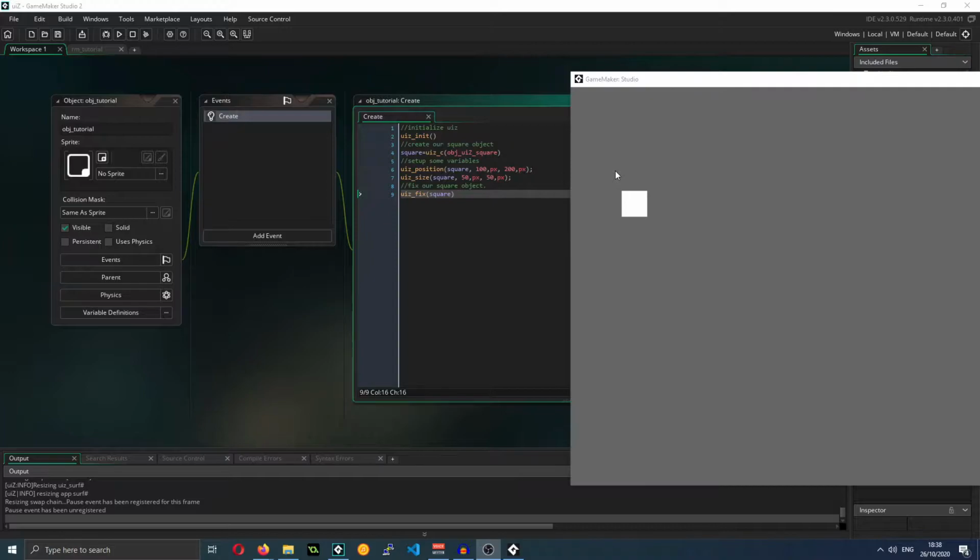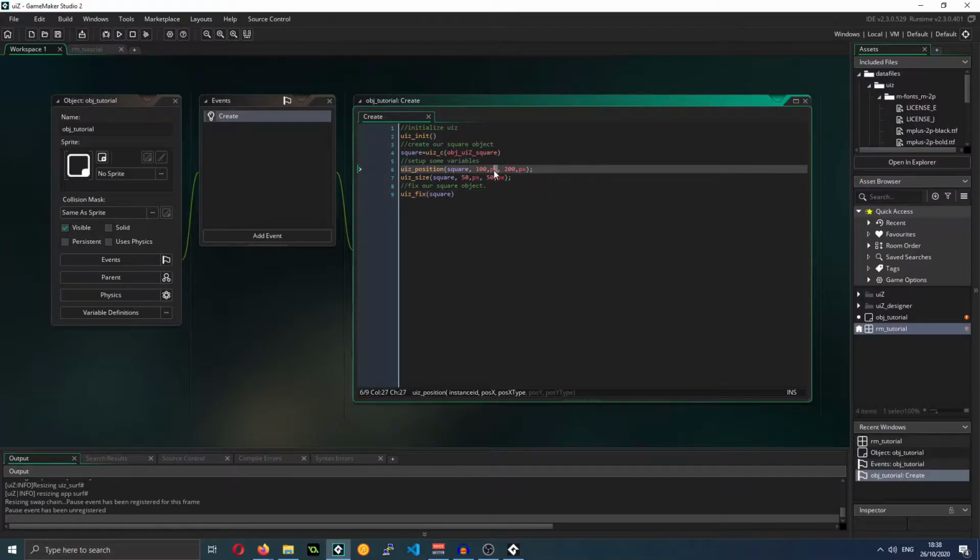I've taken the example from the first tutorial and showed it on screen here. Remember, we positioned this square at 100 by 200 pixels. Now I'm going to explain what this px means. This px stands for pixels, but we can actually fill different types in here.